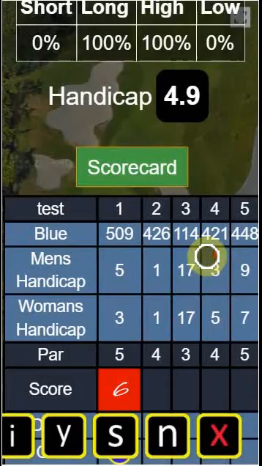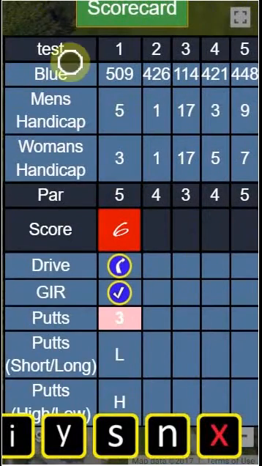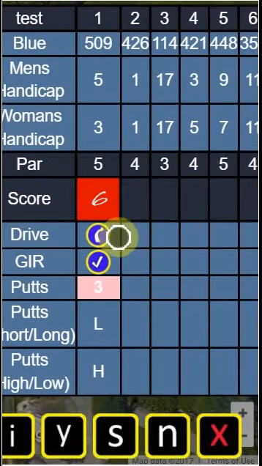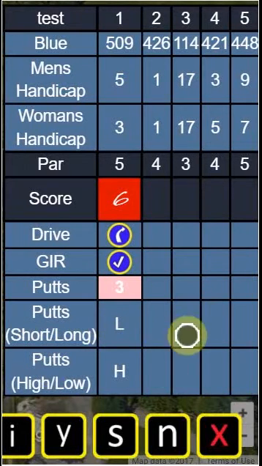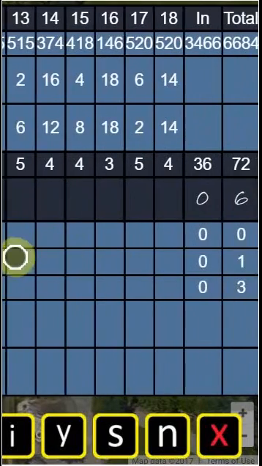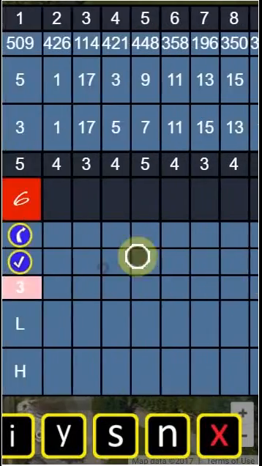And scorecard. If we click scorecard, you'll see a standard scorecard here. That's the user. We played the blue tee box, so it's just going to show the yardages for the blue. Men's and women's handicap, the pars for every hole, your score, and then little icons for what you did on the hole. So here we sliced our drive. We hit a green in regulation. We had 3 putts, which is highlighted in pink, so that your 3 putts really stand out. And then putts short and long, and putts high and low. You can scroll over and see your whole scorecard and the different stats related to it.